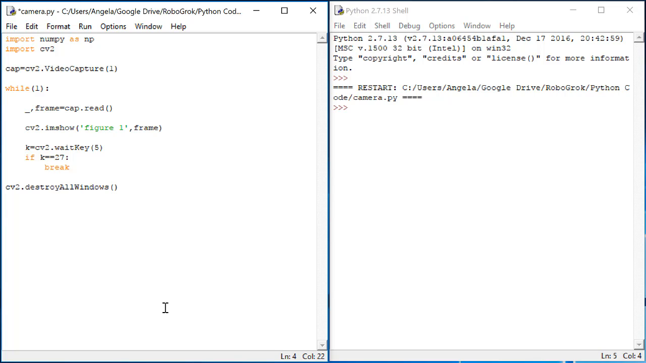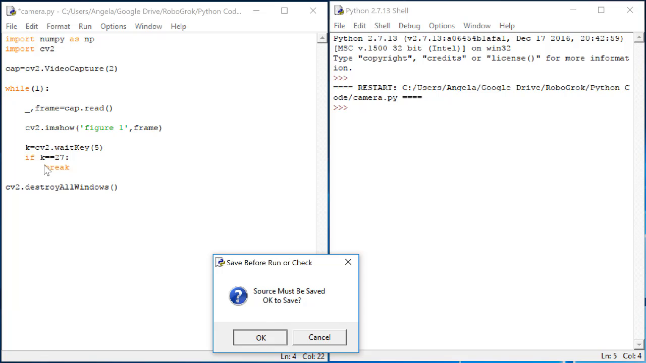In my computer, I have a front-facing camera, a rear-facing camera, and then I have the webcam from my kit plugged into my computer. So I'm going to guess that the webcam from my kit is going to be number 2. I'll put 2 here, and then we'll run the code and we'll be able to test to see if this is correct or not.